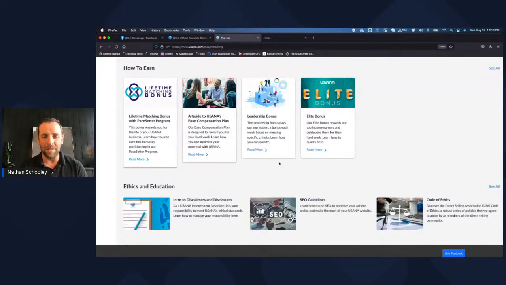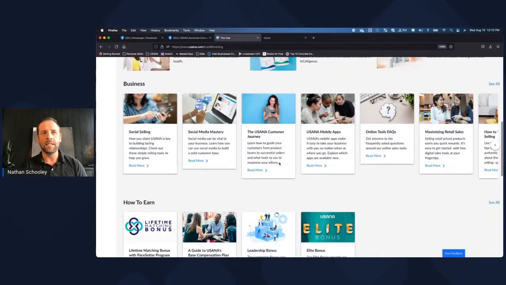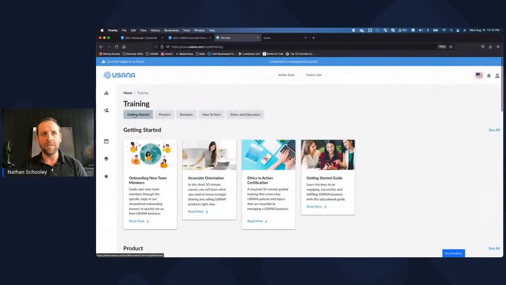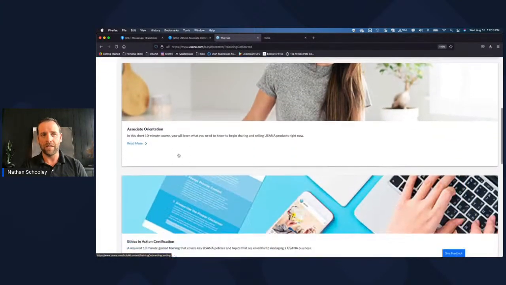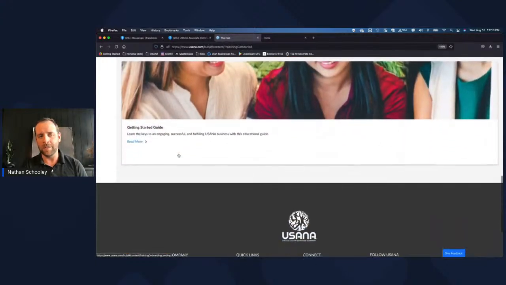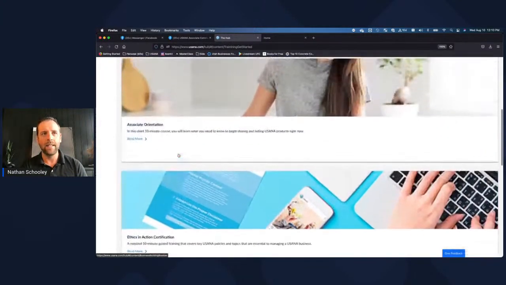It's just sometimes it's been a little bit difficult to find. So this will make the training information easier for you to find. Today we're going to be focusing on getting started. So I can click on getting started and it'll just show the specific focuses, the specific trainings and web pages for that.